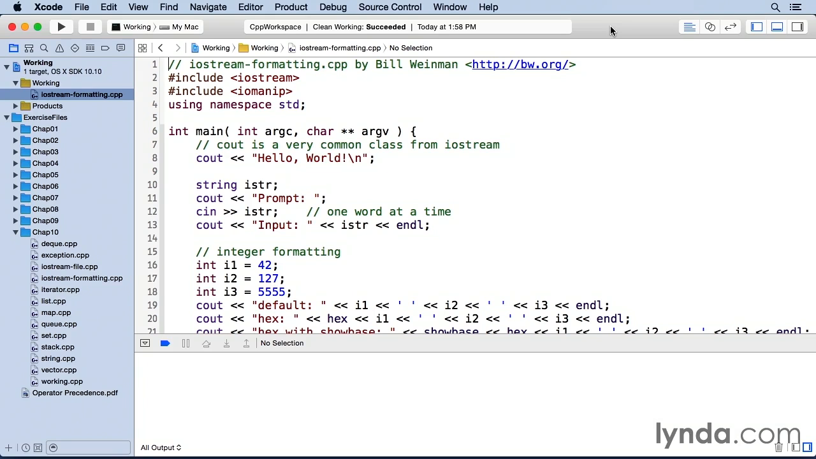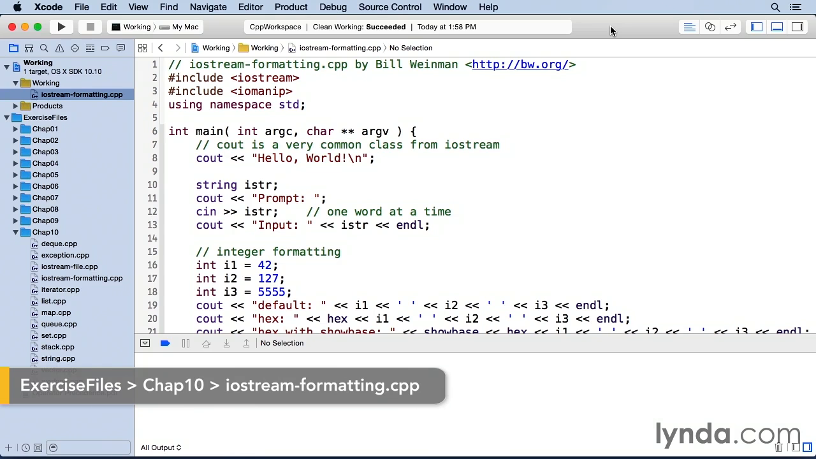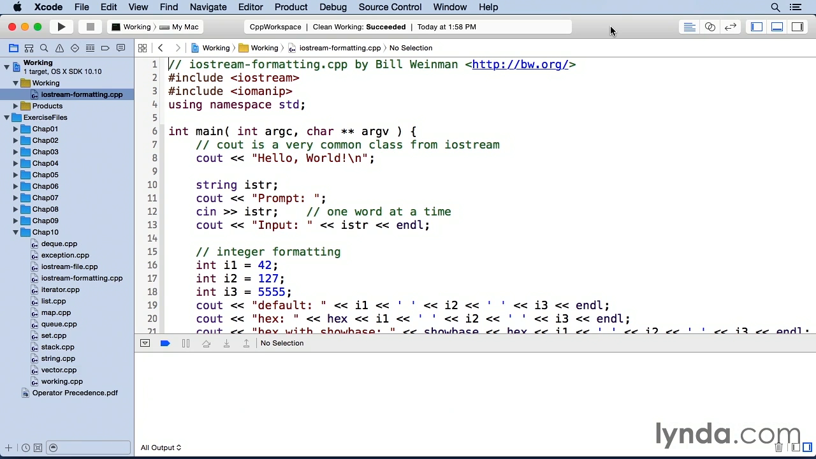The IOStream library is fairly rich, but most of it is there as back-end support, so there's really just a few classes you'll normally use. Here I have a working copy of IOStream formatting.cpp from chapter 10 of the exercise files.